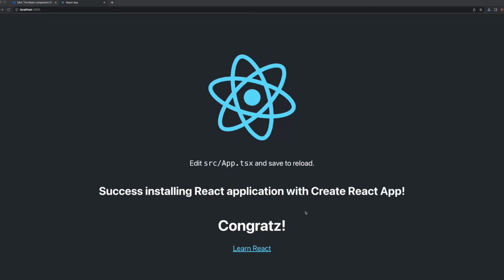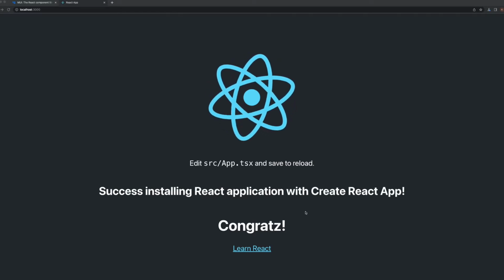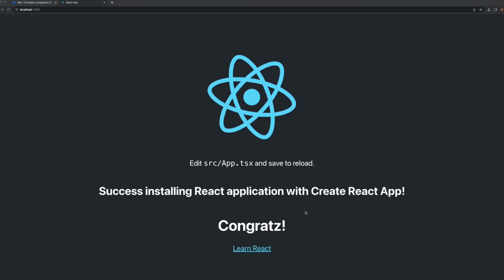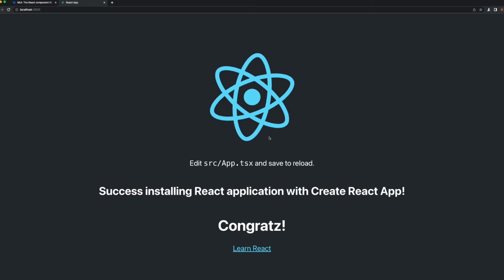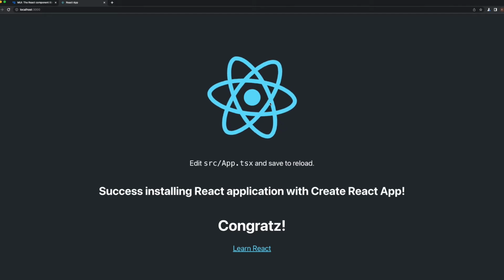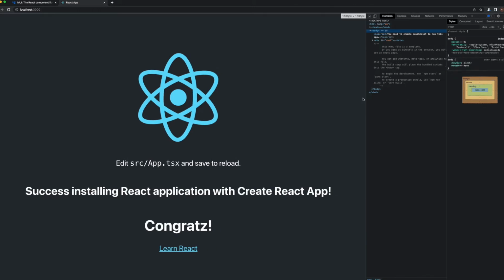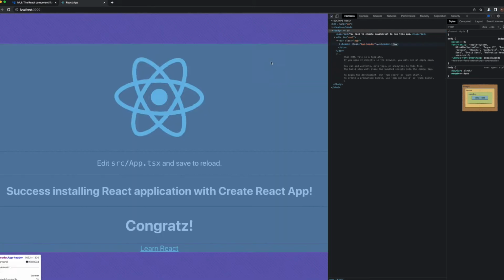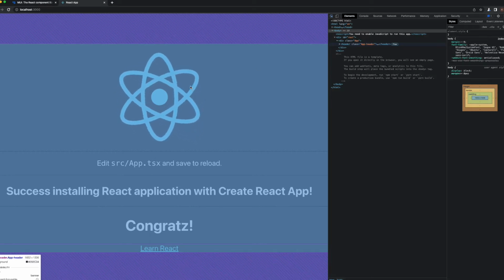So in this video, we will cover what components mean and how we use components in our application. To start, this is our application, which we just installed using create React app. I would like to show you with the inspect element what the component itself is.